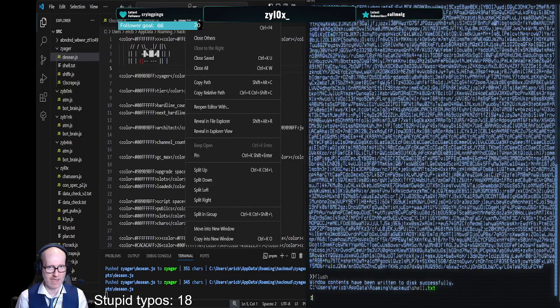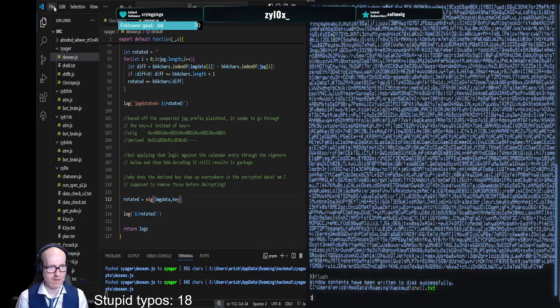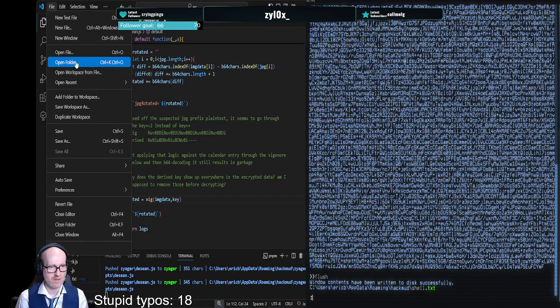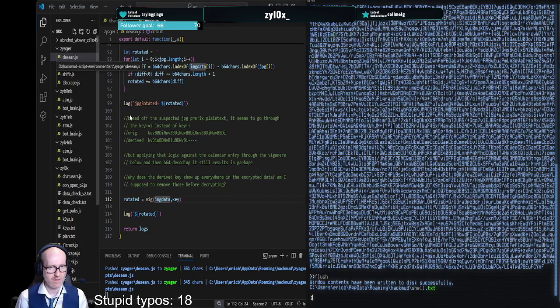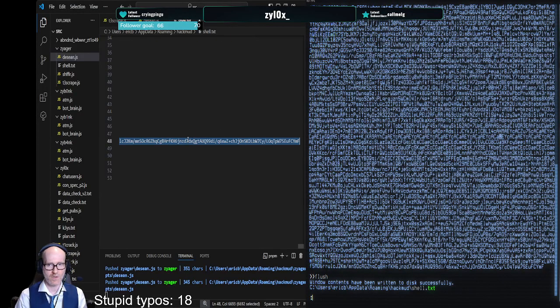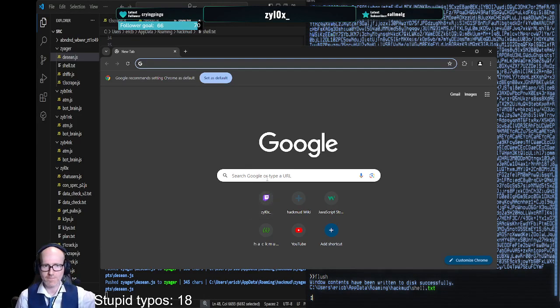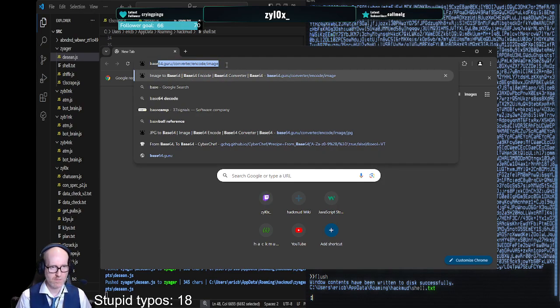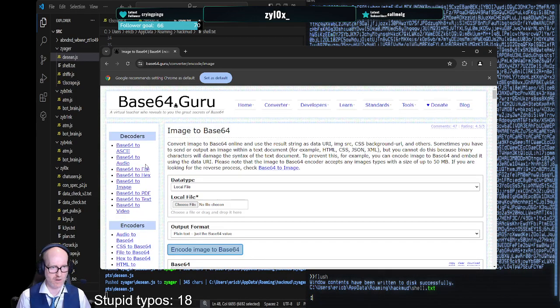I don't know why I can't refresh a file that's already open in VS Code. So let me go find this file, shell.txt. I think this is it. If I grab this and open this up, I don't know, base... Oh yeah, I guess we could do this, except I want decode base64 to image.